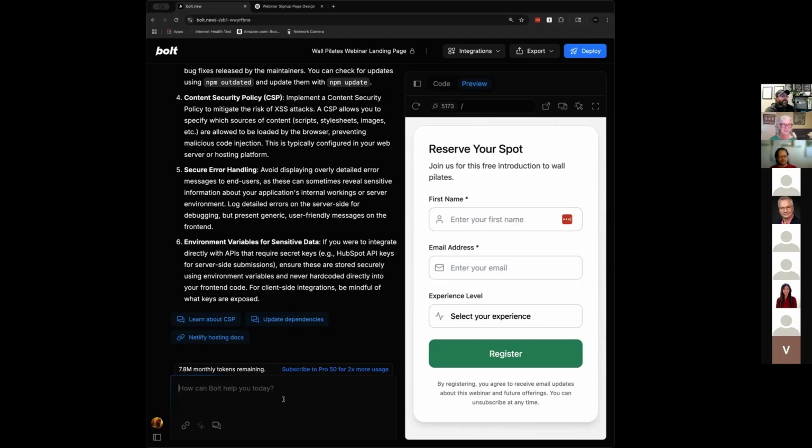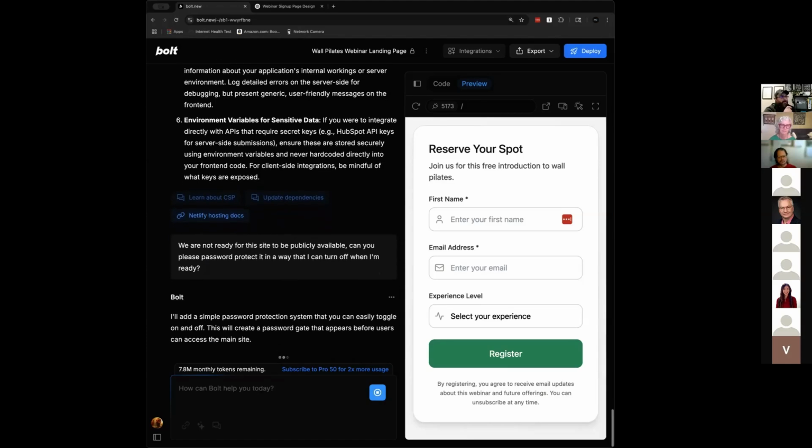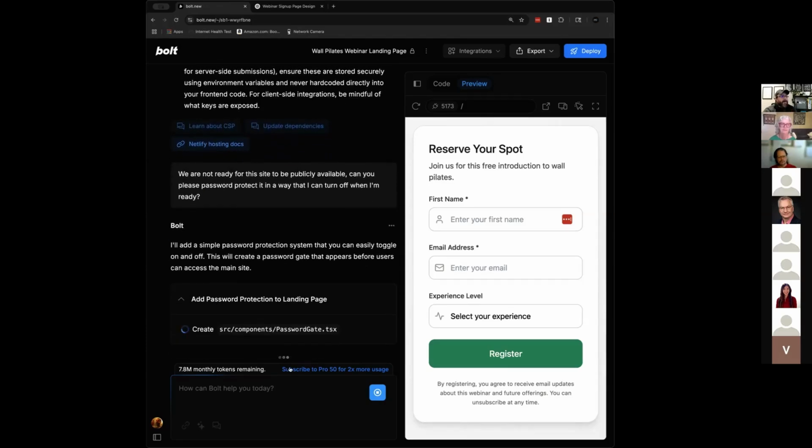So you just reminded me there's this really cool trick that works very well with the way we set this site up, which is that we are not ready for this site to be publicly available. Can you please password protect it, in a way that I can turn off when I'm ready? React and JavaScript have what's called a hook that you can turn this on really easily. It's actually like this component. And I use this for my clients. So I have two or three websites that are live right now that are just behind a password.